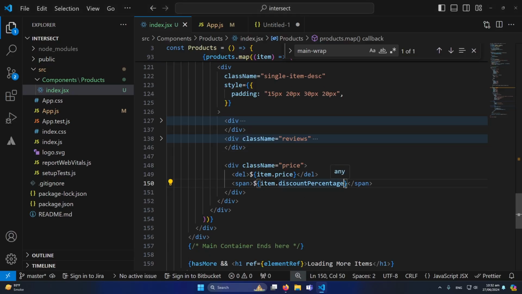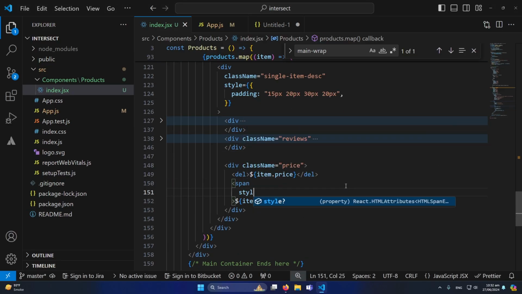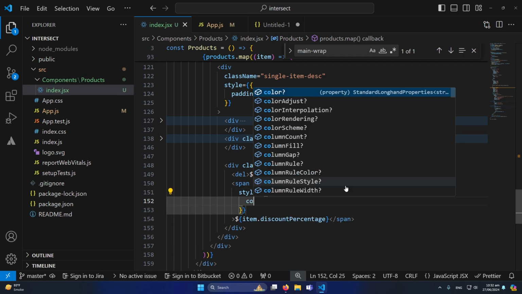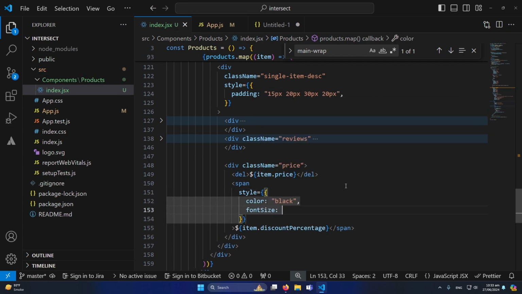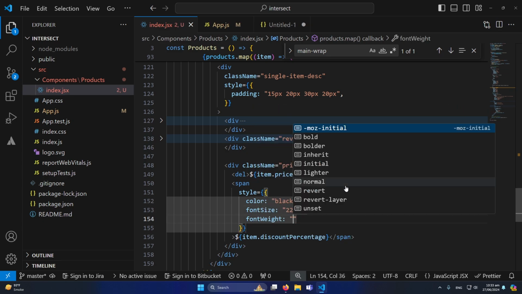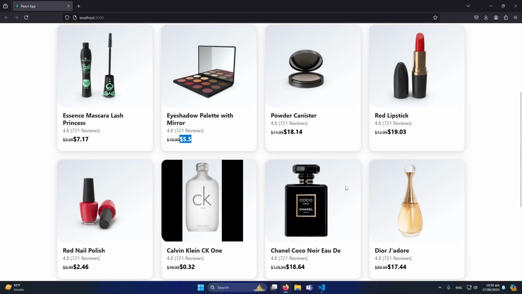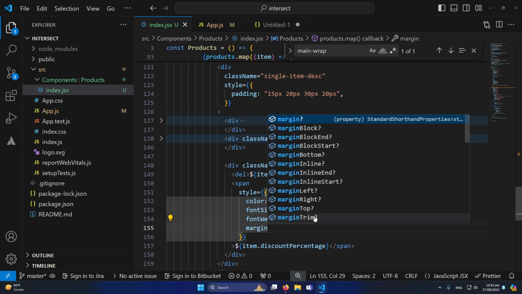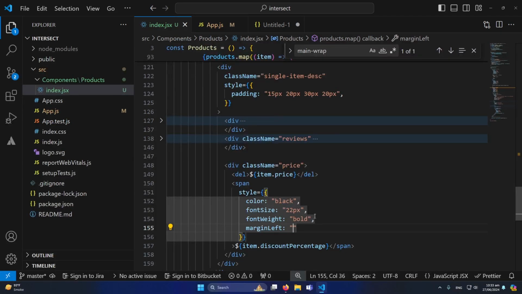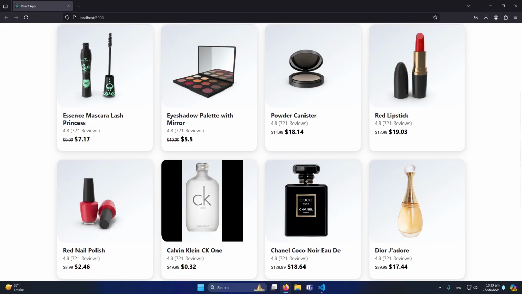We have to design this a little bit, so I will type here style, and color would be pure black, font size would be 22 pixel, and font weight would be bold. So now you can see that our price will look like this. Let me do one thing here. Margin left would be 5 pixel. So now our price will look like this.